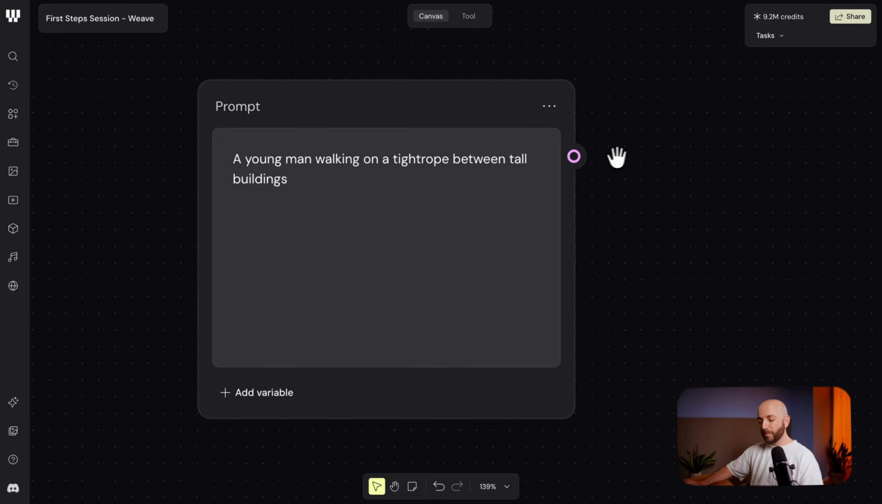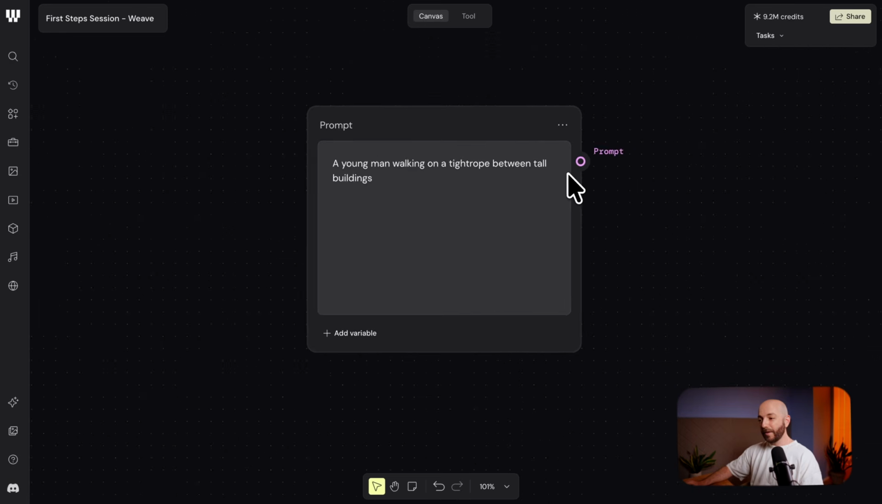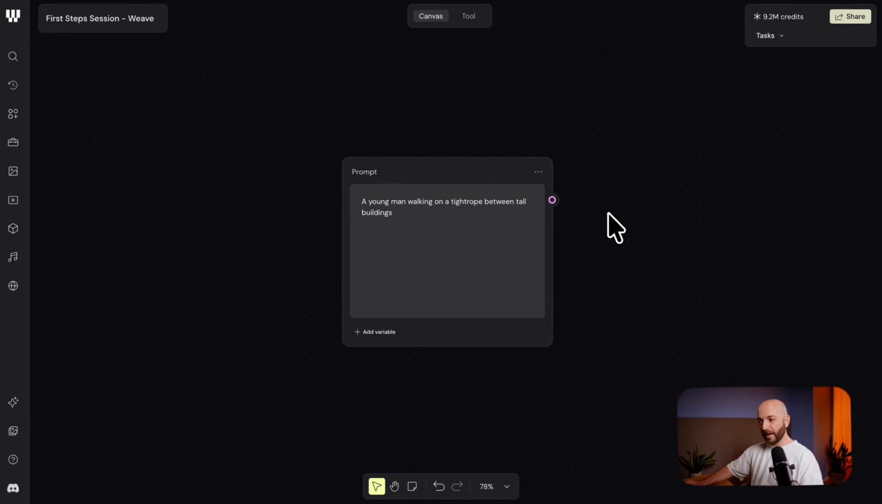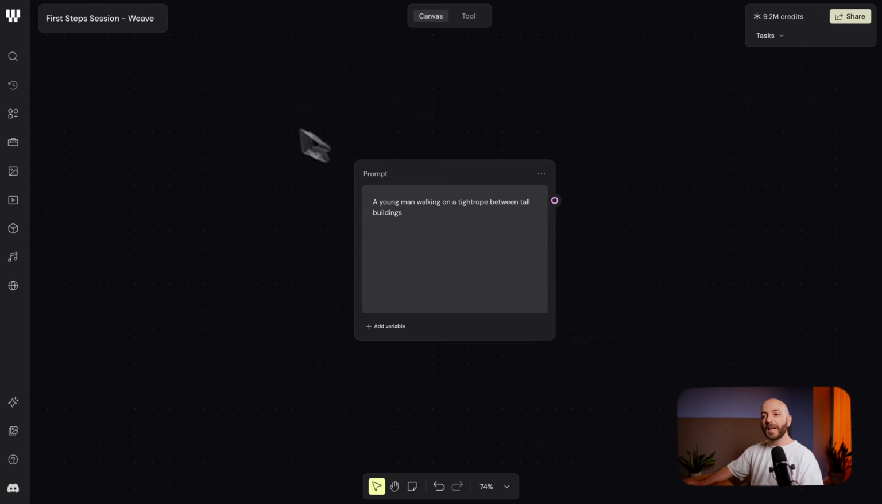So let's bring an image model. One way to bring nodes inside the canvas, so we can right click like you saw before, but we can also go to the left rail and we can select image models.